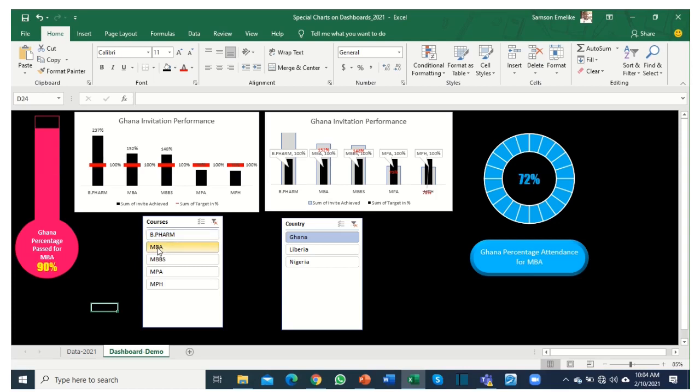Let's see. Good. So for Ghana MBA, this is the percentage that passed for Ghana. For MBBS it is 75%, whereas only 16% of the number of invitees attended. So guys, this is how we end this tutorial. In our next tutorial, we'll be showing the speedometer gauge and how that is almost the same thing as this.